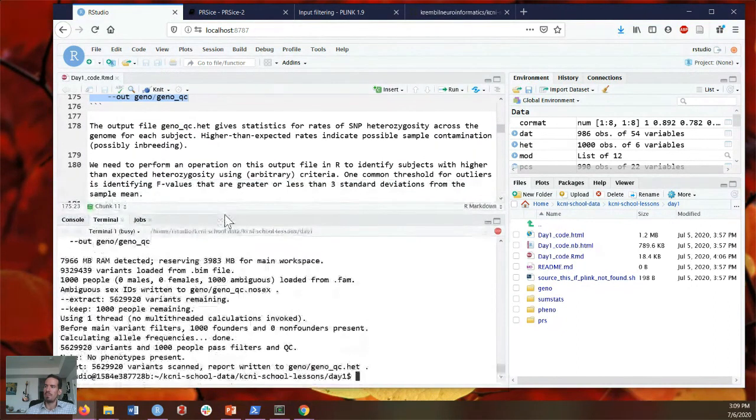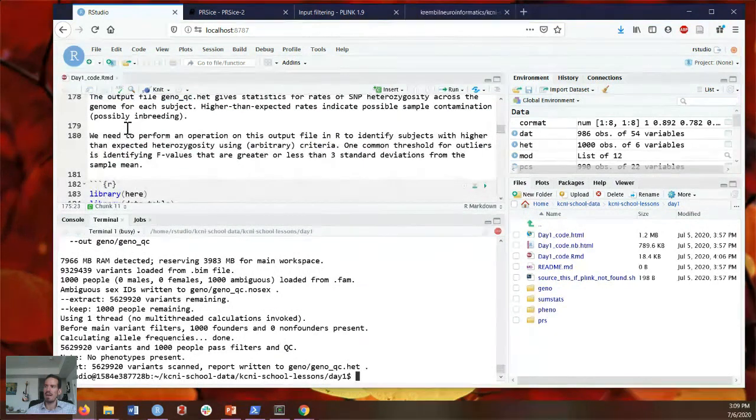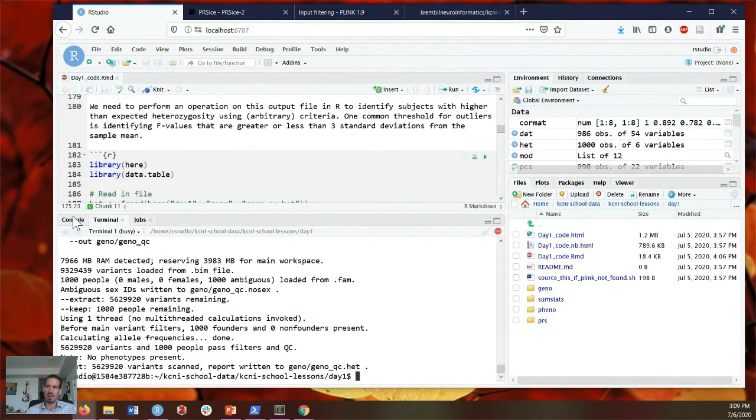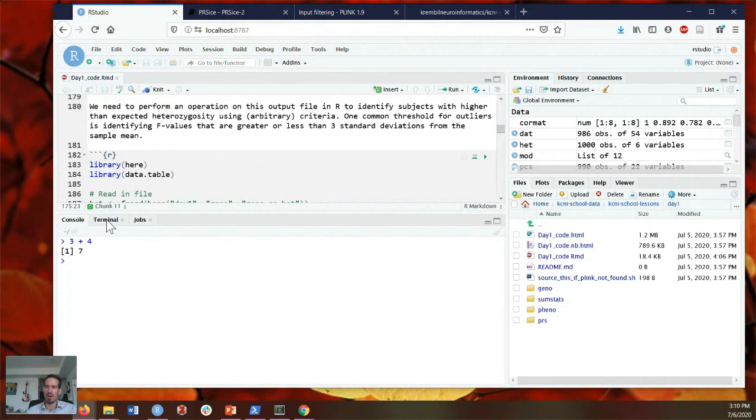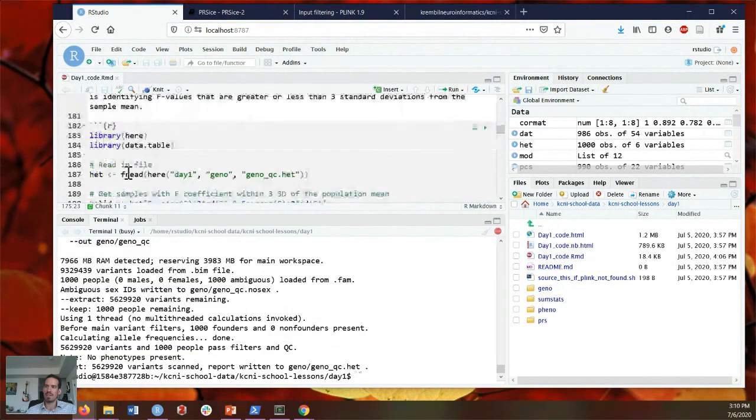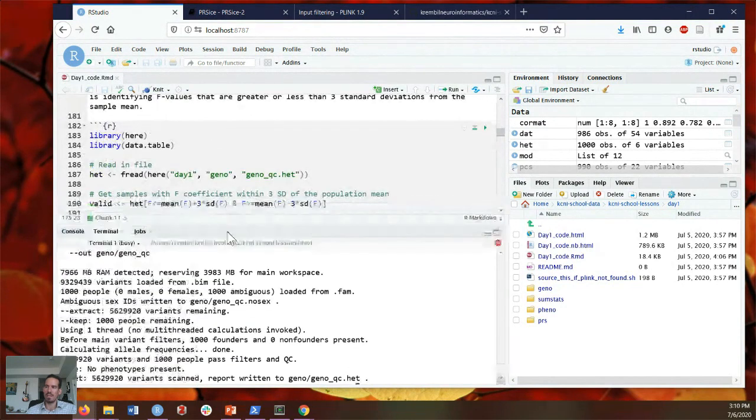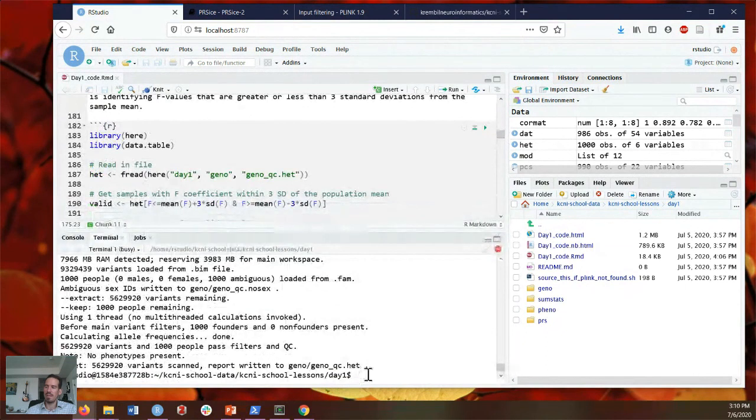So this bit here summarizes the metrics that are used for determining heterozygosity across each subject. And now we can switch. This is one of the nice things about operating in console and in terminal. Having this RStudio interface allows us to switch between R and bash. We can now execute a block of R code. And the reason why we do this is because the het file that was just generated gives us measurements for each person.